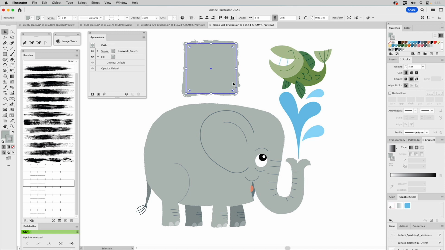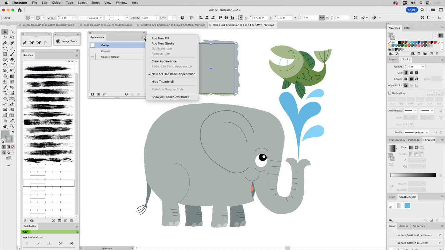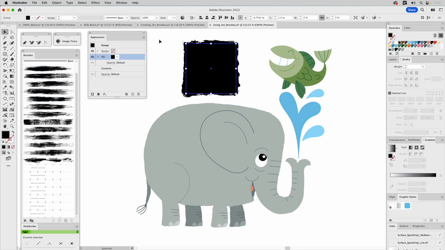Well, you would have to select it. Notice here we have the line work and the fill, and we're going to press Command G to group it. So now it's a group. We'll select the group, go to the option menu, and choose Add New Fill. There's our new fill, but that's not the color we want. So we'll select it and go down to the body gradient we're going to use on the elephant.